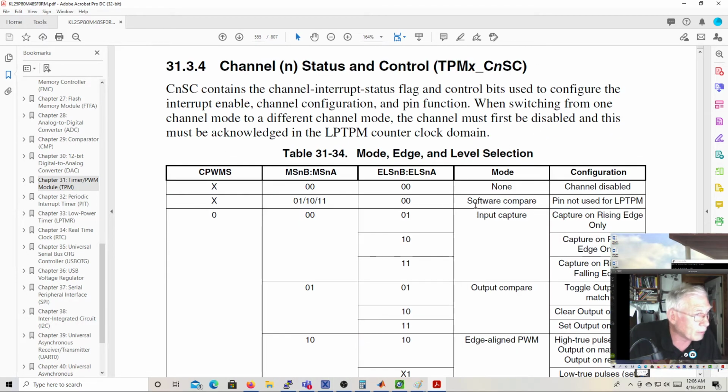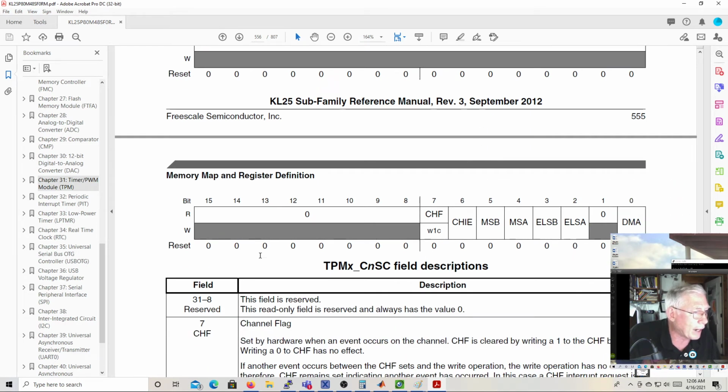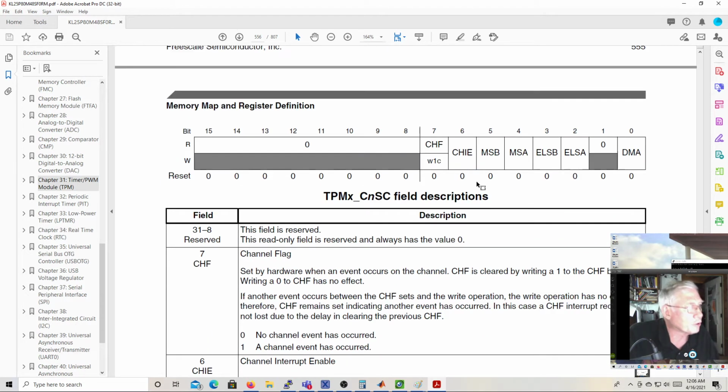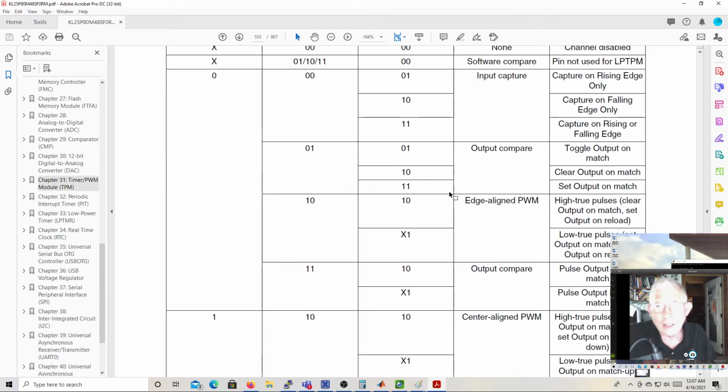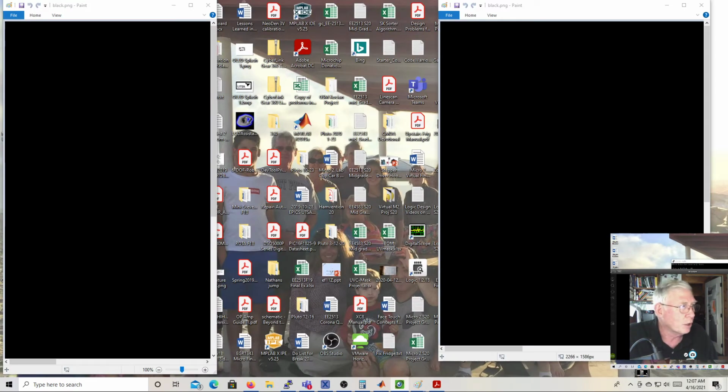Okay, if we go to that register, then what you'll find is that you have some flags, and this CHF is the channel flag. There's a channel flag for channel 0 and a channel flag for channel 1. We're using 2 channels, so we actually have 3 flags. We have the flag in each of the channel's status and control register, and then we have the flag in the status control register for PWM 0 for the whole device. Okay, so how does that explain this? Well, it doesn't, because the hardware registers aren't the way the program is set up.